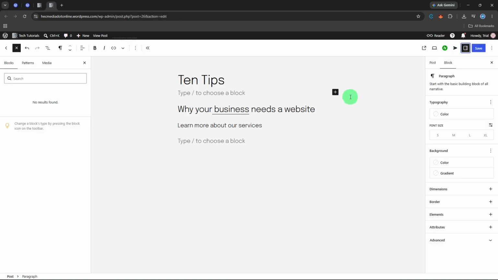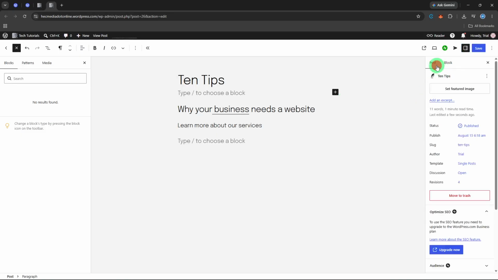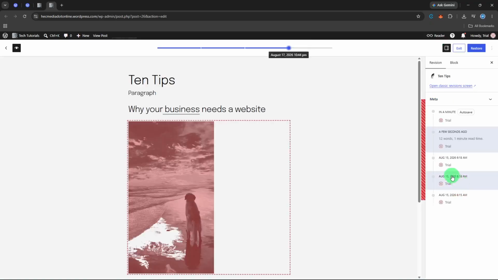On the right side, make sure you're looking at the Post Settings panel. The Revisions link sits near the bottom of that panel. If it's not there, this post doesn't have any saved revisions yet, and there's nothing to restore. Click Revisions. WordPress opens the Revisions screen.